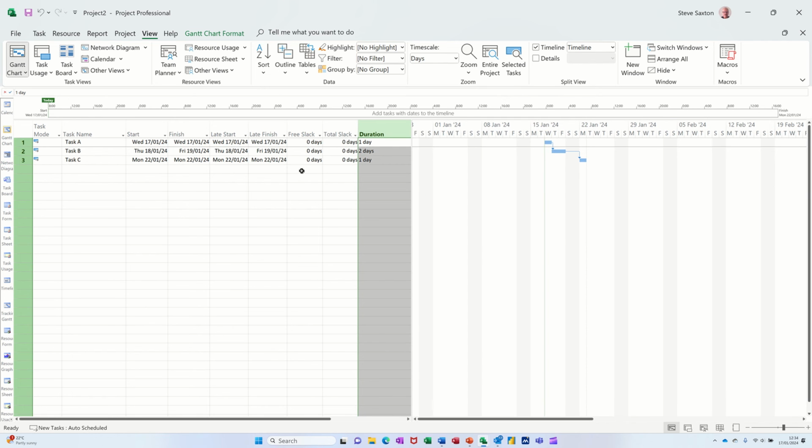So at the moment, it says free Slack 0, total Slack 0. So what is that all about? Well, free Slack is basically how many days or what time period is there between this task, task A, affecting task B, so banging into task B. Total Slack is how many days does this task have before it affects the end of the project? And because these are all linked together, as you can see there, it's 0, 0, 0, 0.